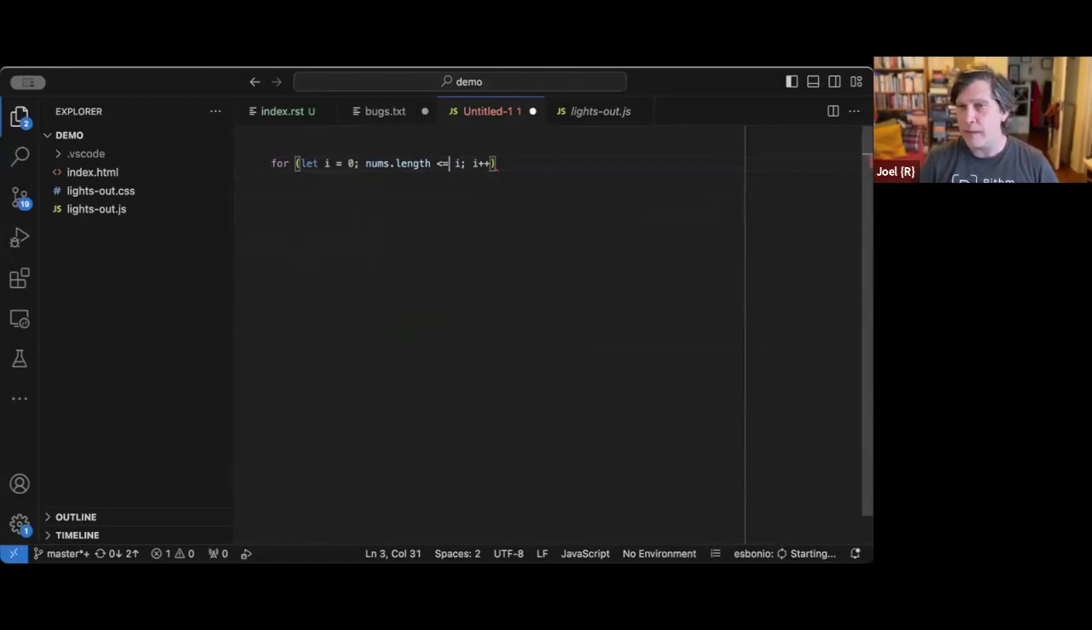Now I've got a bug. Now I'm going all the way to the item at index 5.